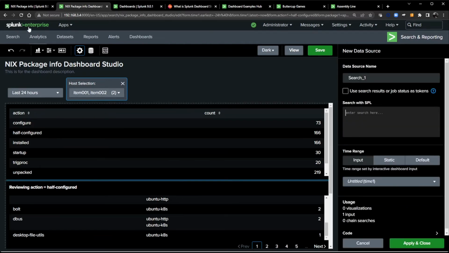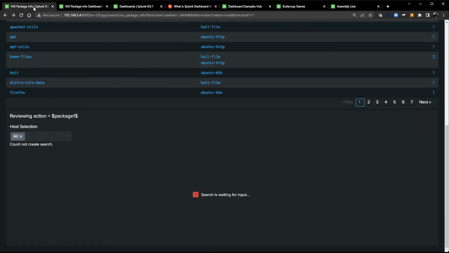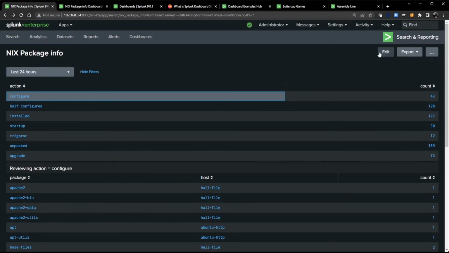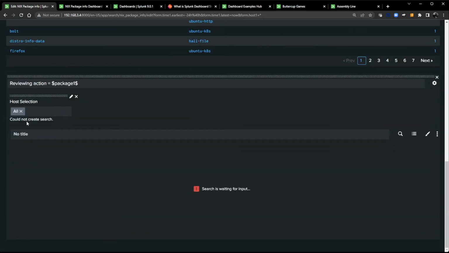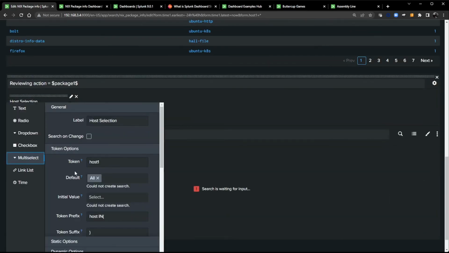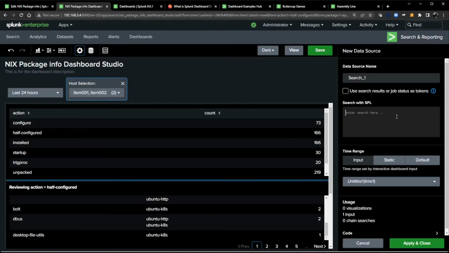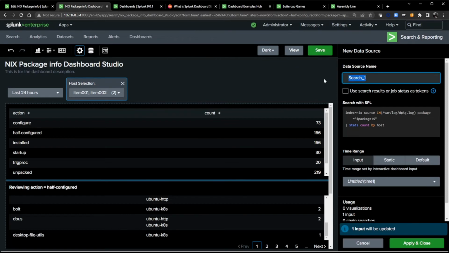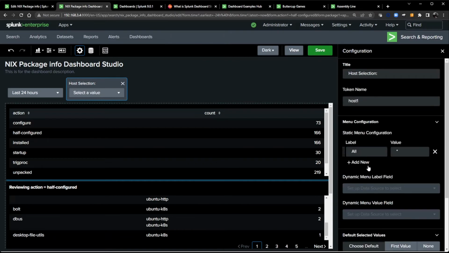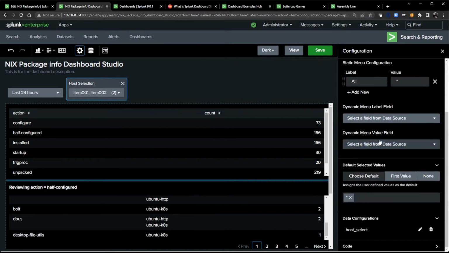So from here, I'm going to go back to my Simple XML dashboard that I had. I'll click Edit here. And in here, if I click on the Edit button here and scroll all the way down, I'll find that dynamic search. And you can see right there what I use to give me my host values. I'll paste it right here, and then we'll call this host select. Apply and close. Let's make sure that it is using that search, host selection.